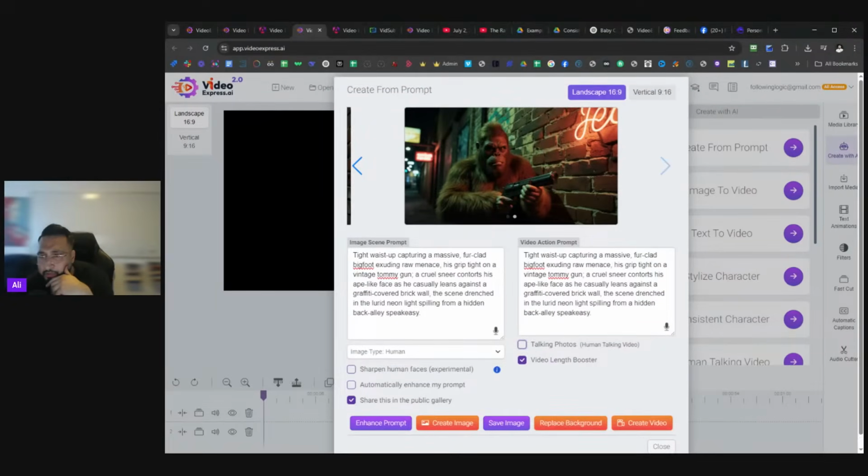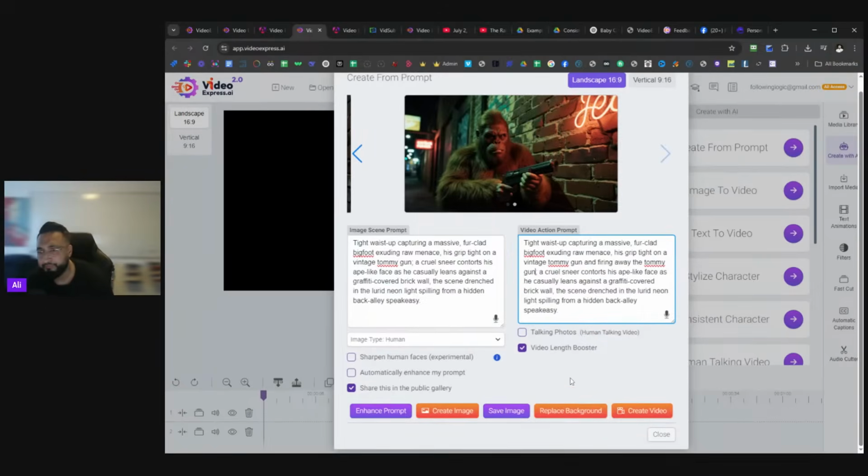Let's read the prompt. Tight waist up, capturing a massive fur-clad gorilla exuding raw menace, inside grip. But I want him to be shooting, the scene drenched, a big grip on tie, and firing away the Tommy gun, and that's it.